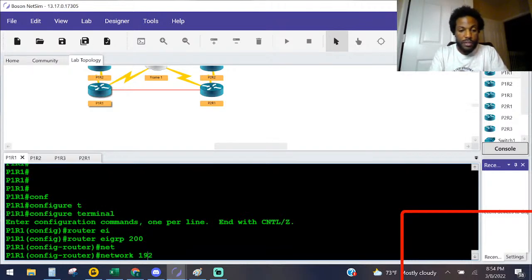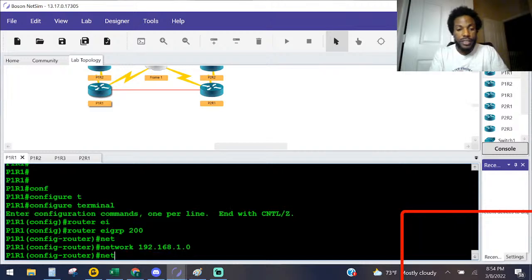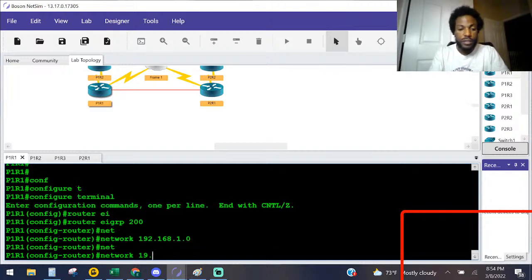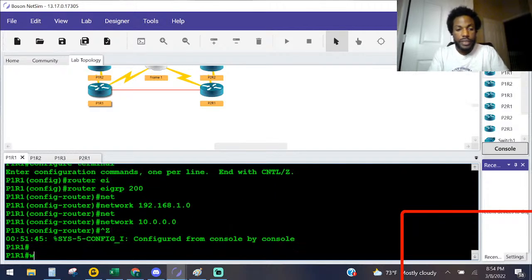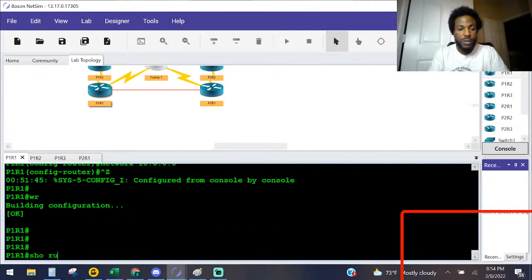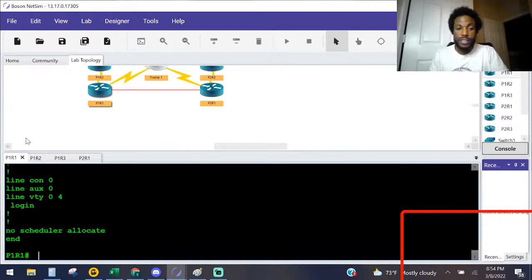Network 192.168. And I'm going to try to save it. I don't know what's wrong. Maybe there's a bug in this application or what. I don't know. 1.0 network, yeah. And then network 10.0.0.0 network. Right. So run. And I still don't see it on there.